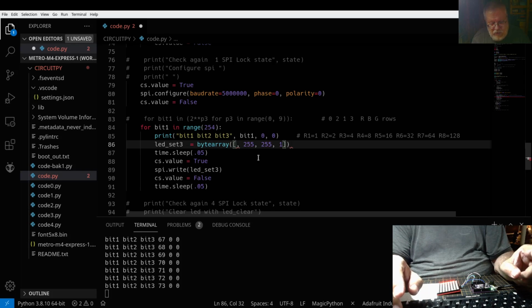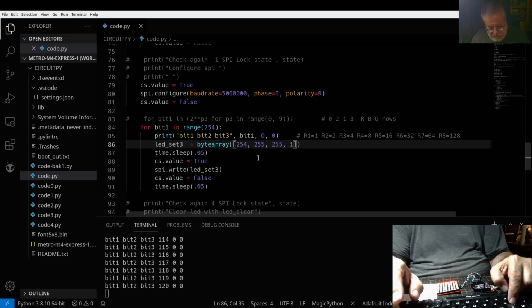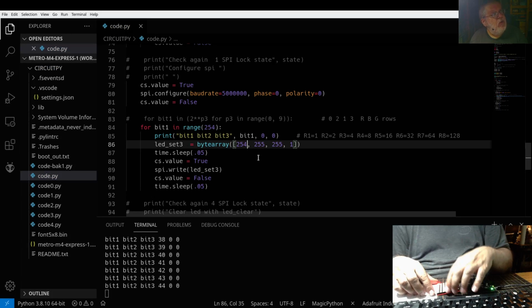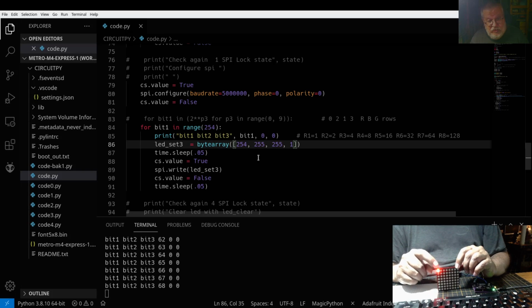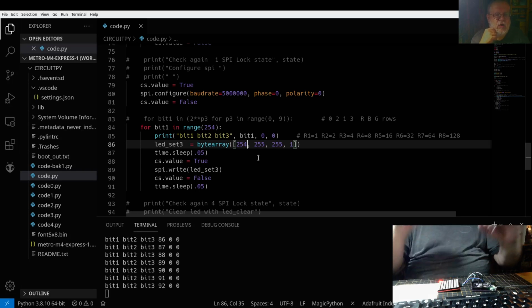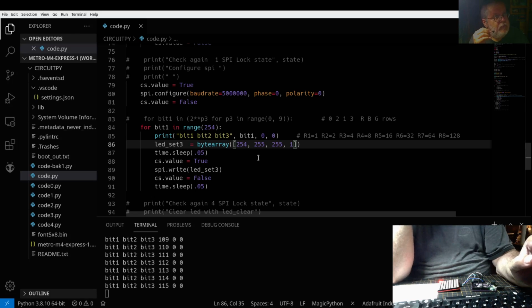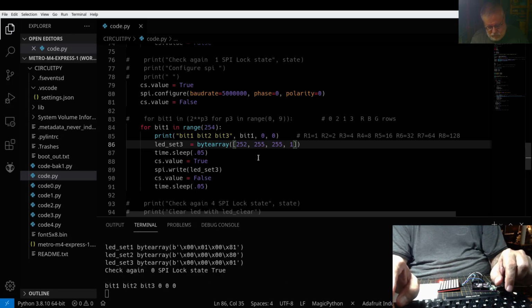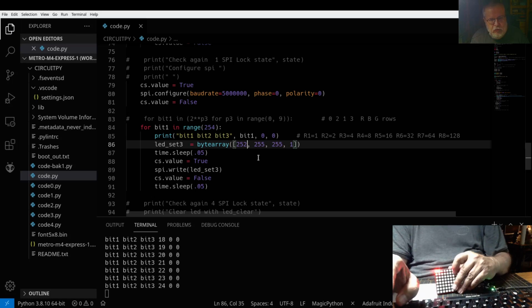So 255, let's say last one is 254. There we go. So 254, we have 1 pixel lit. Now this is strange. I wonder why going all the way up to the other end. So 254. So if we imply that, then 252 should move the pixel. Okay, 252 lights 2 pixels.